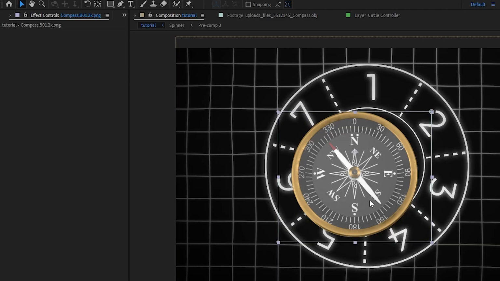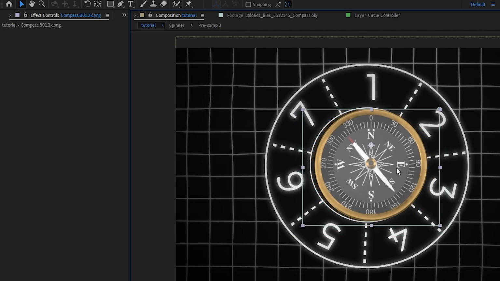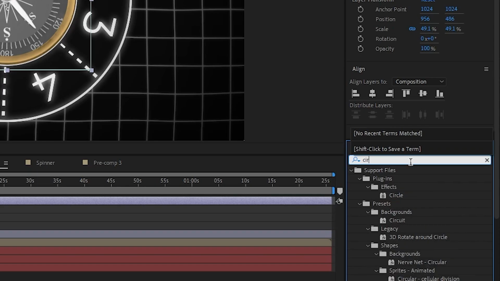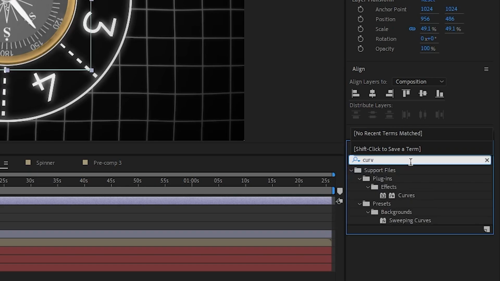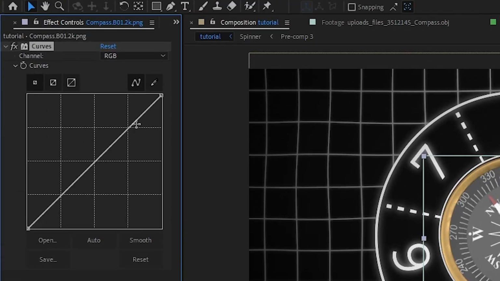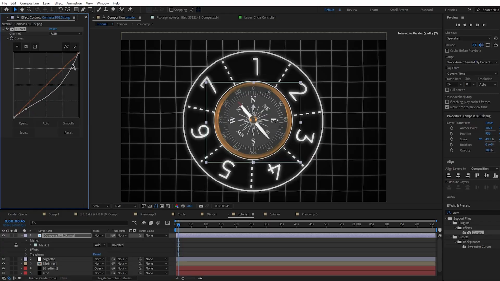I'm just going to go ahead and put this in the center here. I'm going to lock this mask so I don't mess with it trying to resize the layer. Just put it in the circle, it's fine. Alright, so to really make this fit in just a little bit more, I'm going to add the curves effect to this compass and just kind of mess with it until it fits in just a little bit more to the composition. So I think that's pretty good.